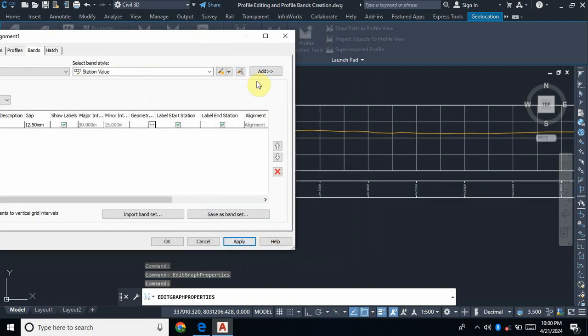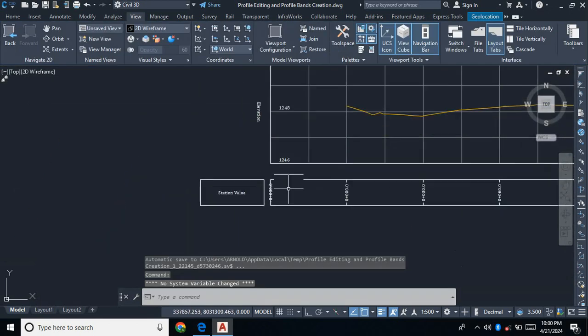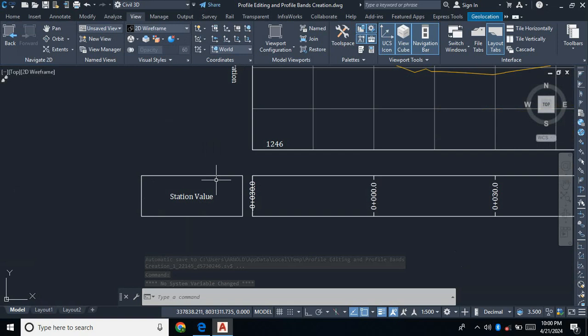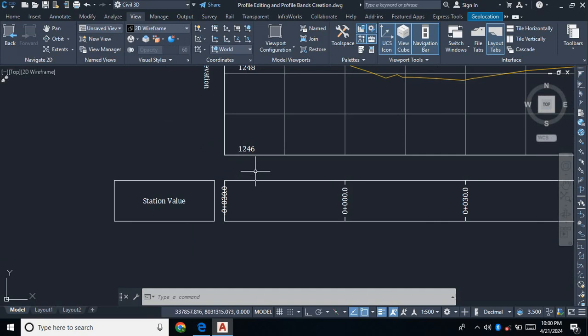If you apply, here is our new band for the station values. You click OK. So let us zoom in so that we can see the changes. So this is our new station value which we have created, and these are the labels at the stations for our pick distances. As you can see, there's a gap between this band and the profile, so we want this band to be close to the profile. Then we also want this text box for the station value to be closer to this one. So what do we do?